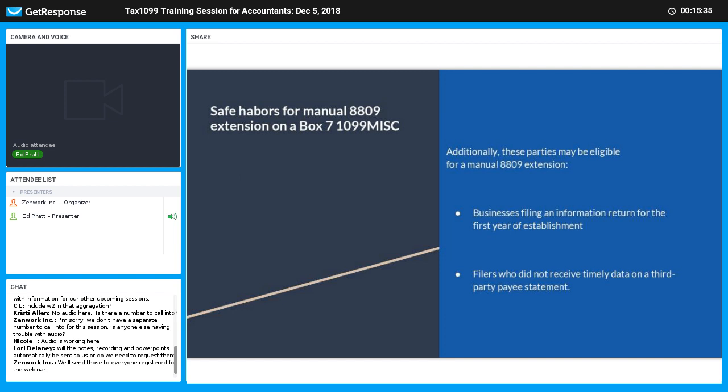And then the last one is filers who did not receive timely data on third-party payee statements. That's a bit more of an obscure one.